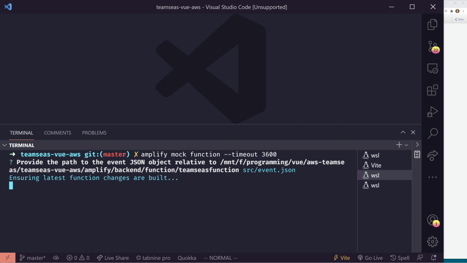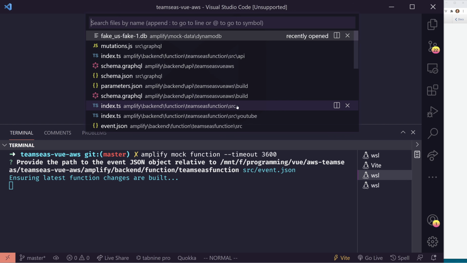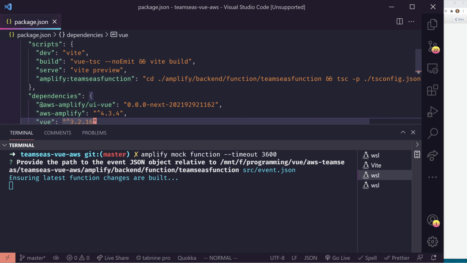By the way, this is just an event JSON file that sends over some dummy data. So it's ensuring the latest function changes are built. Remember, we had in our package JSON on the root this amplify ts function. So it's essentially creating all the TypeScript files, creating all those .js files, converting the TypeScript to JavaScript. And if everything works correctly, it should try to run it.